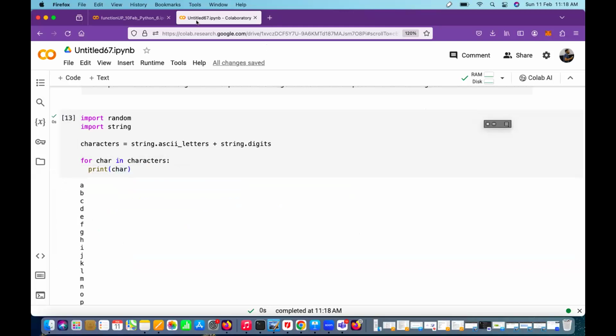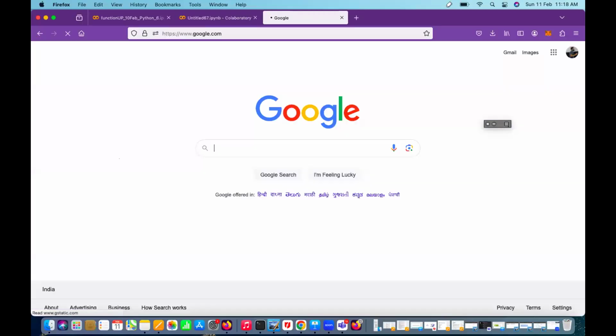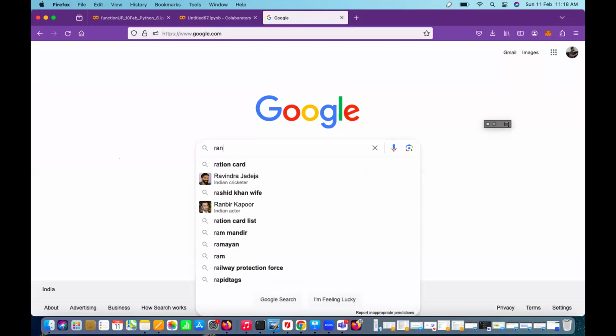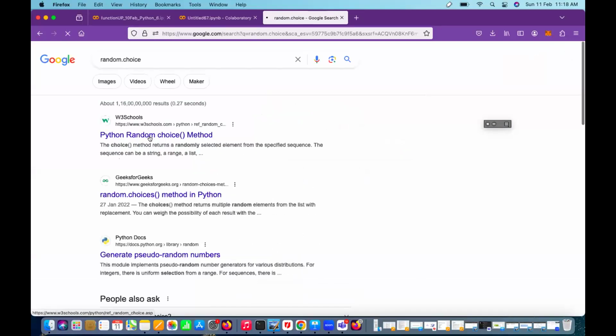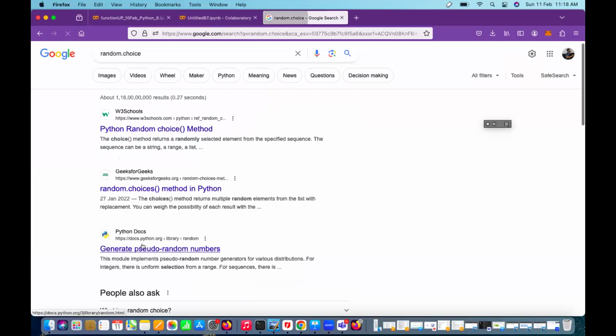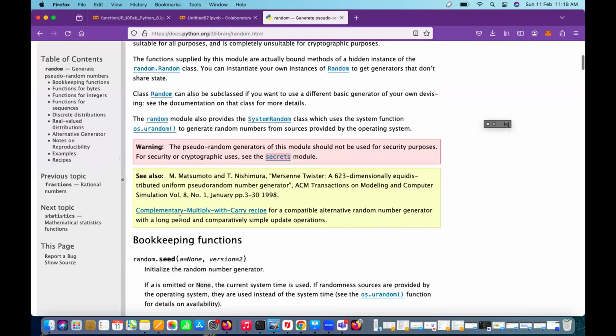Just a minute. Let me check the random dot choice function, because the random dot choice function will be used. I am passing something wrong over here. No worry, we'll check it. Random dot choice, this is a library, so we can check the official documentation.